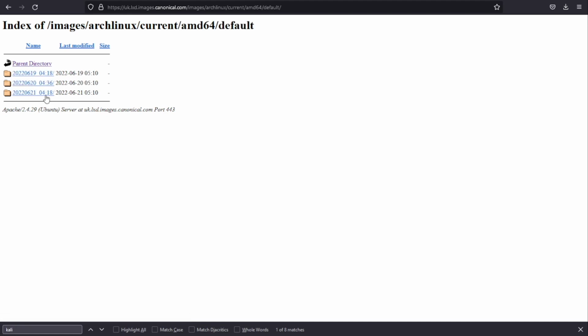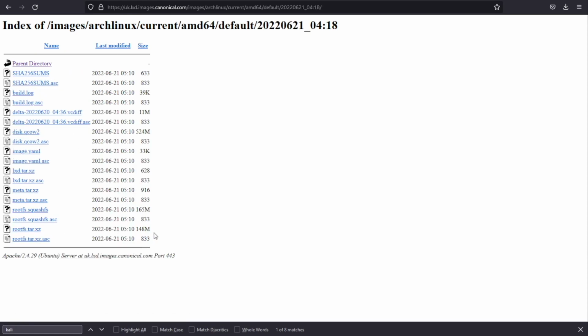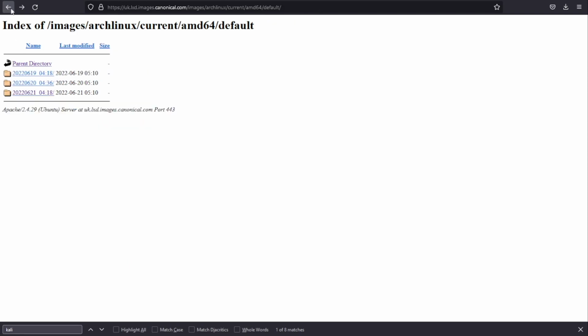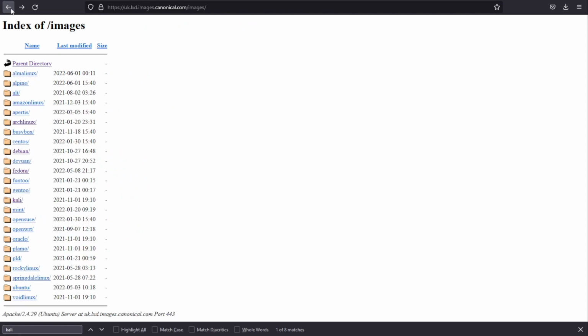You go to default, you click on it, and then you can pick up this file right here, and it's the same process, right? So the rootfs file, which is about 148 MB in this case, but we're not going to do that. We're focusing on Kali.